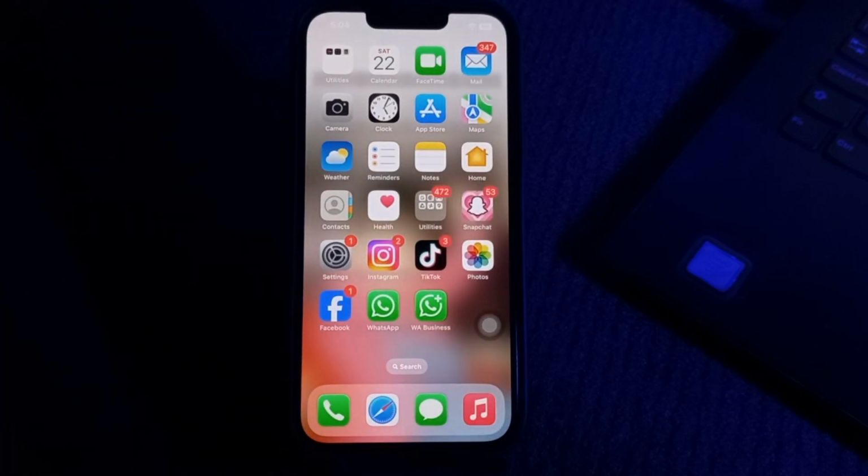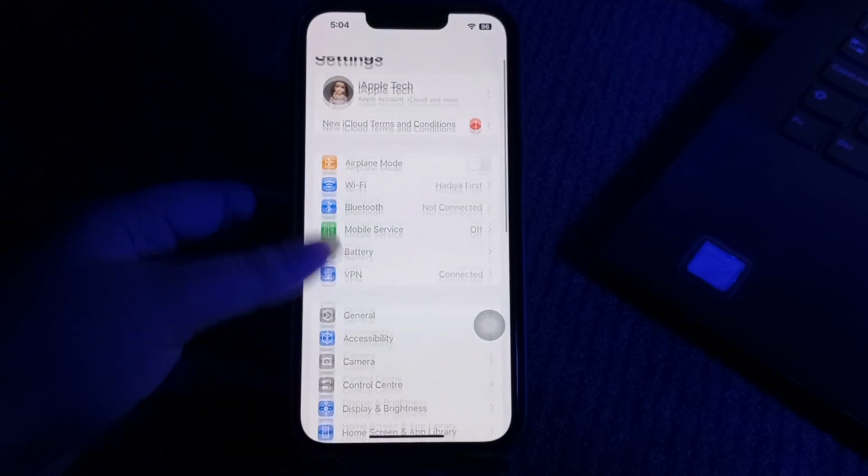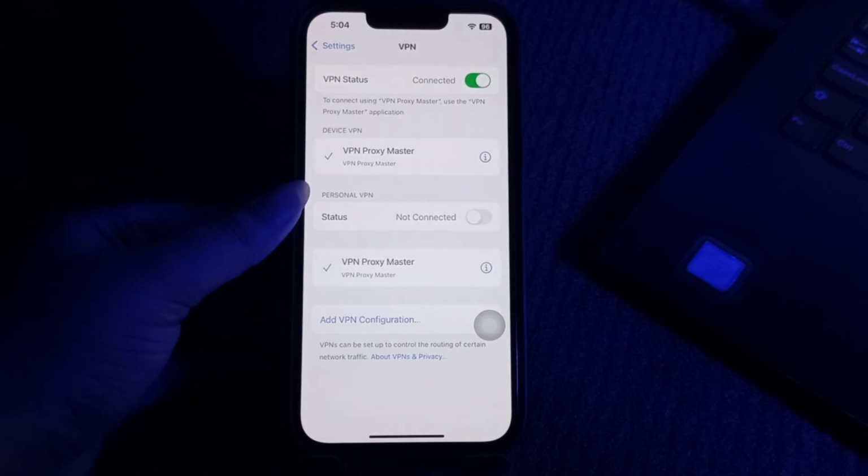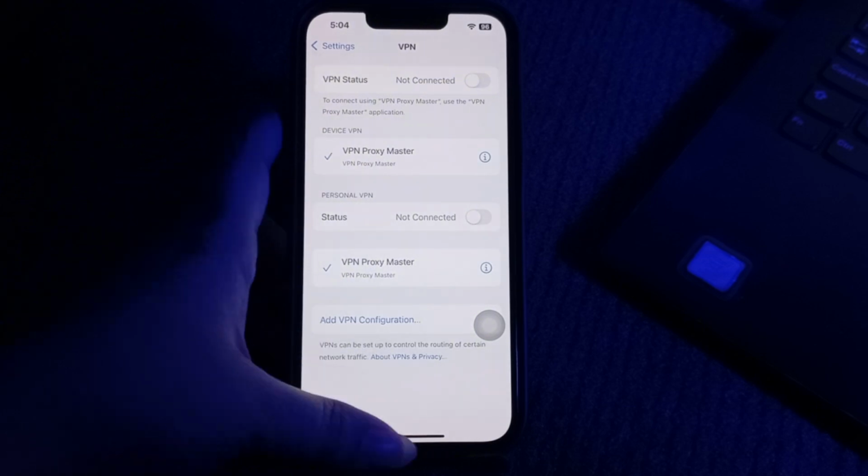And the next step is disable VPN. If you have a VPN enabled on your iPhone or Mac, it could be interfering with continuity camera. Some VPNs can disrupt local network connection, preventing your device from communicating properly. To turn off VPN, go to settings and then select a VPN. Then tap on its status toggle button to disable it and you are done.